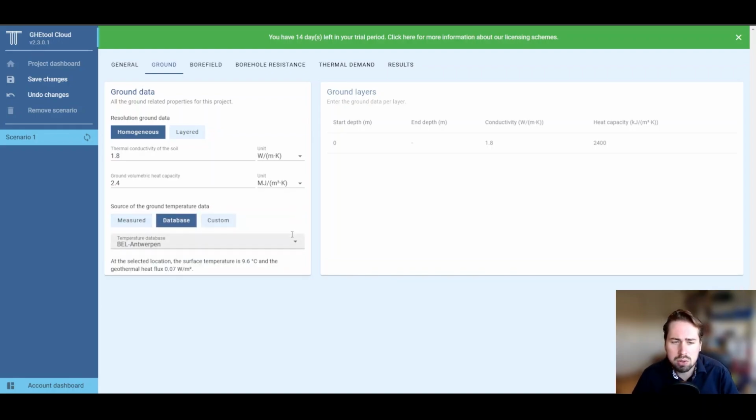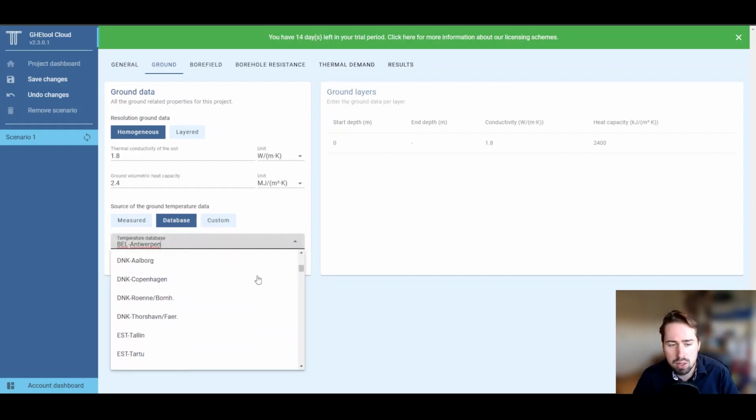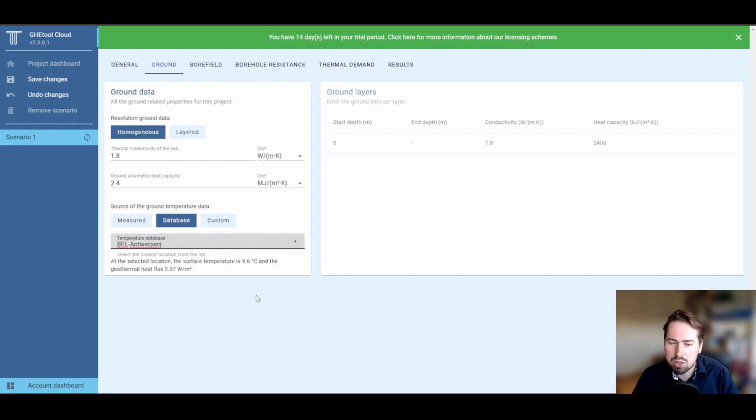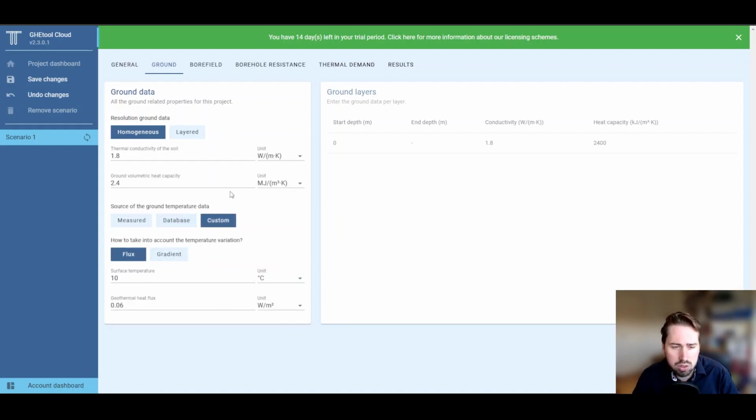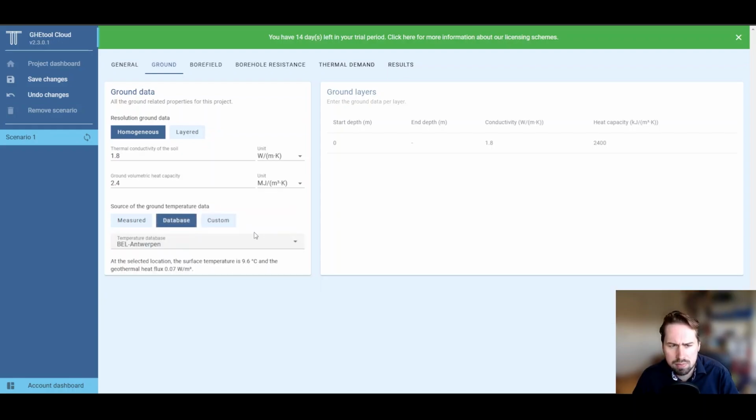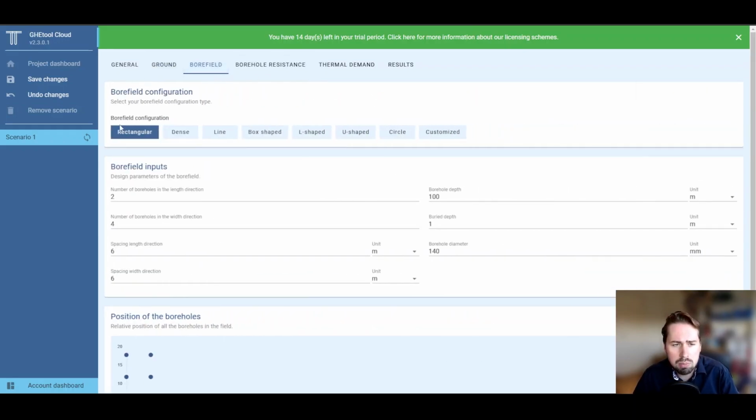If you do not have those type of tests, then you can use one of the available temperatures from our database, or you can use your own custom gradient and temperature flux. For more design projects or more detailed design, you can also enter the ground information per layer. It will help GHEtool optimize for certain aims the required depth. Okay, let's go to our bore field section.